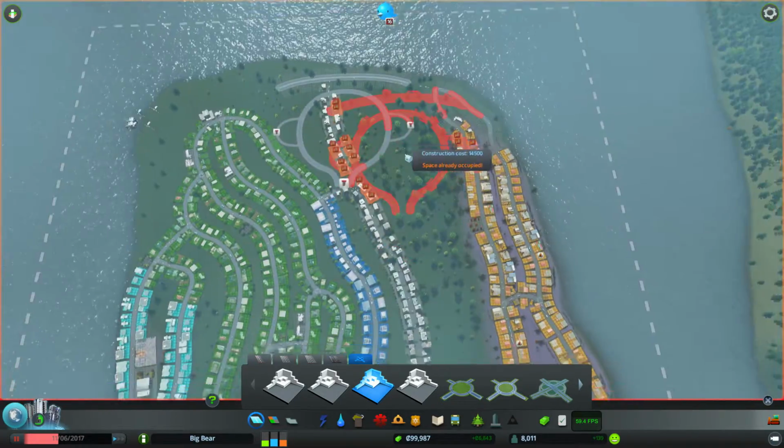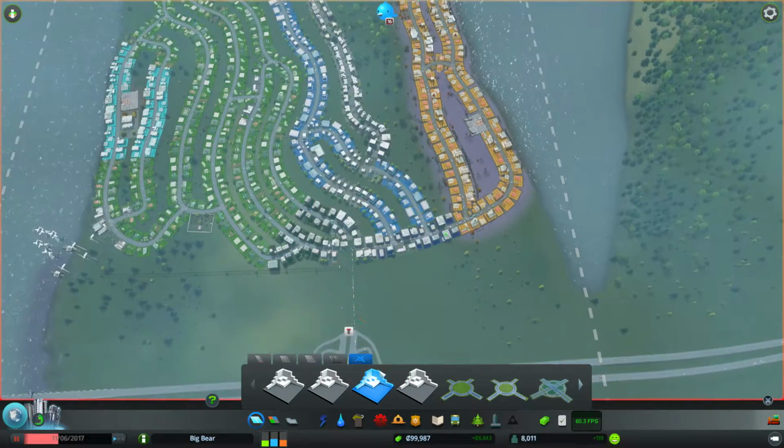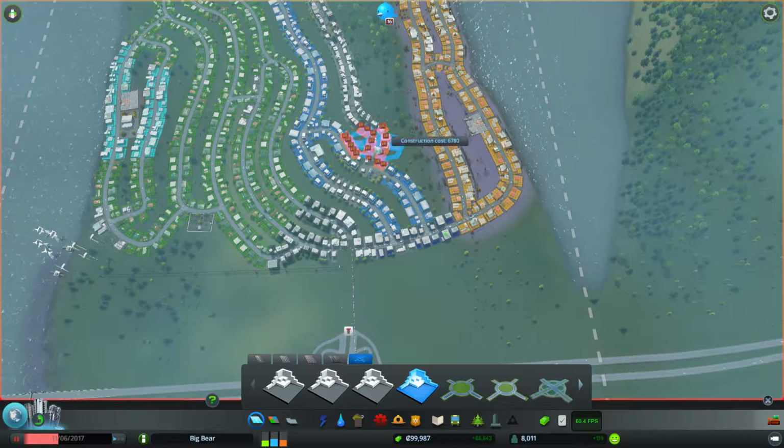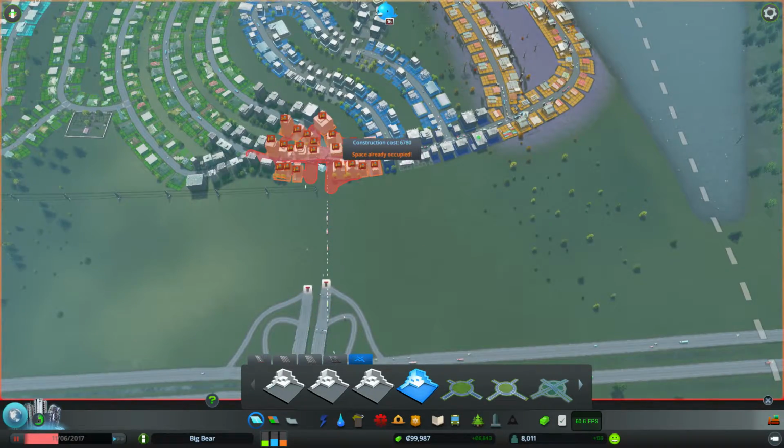Whew! Okay, so now we've got to hook this up. And we're going to put a couple of these guys in between. Okay, so let's figure this out. We want our first one to be right here. First one's going to be right here.